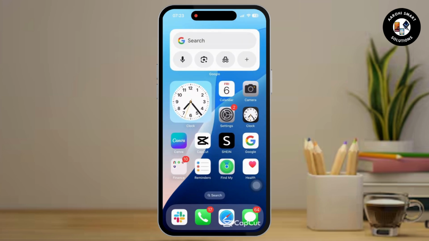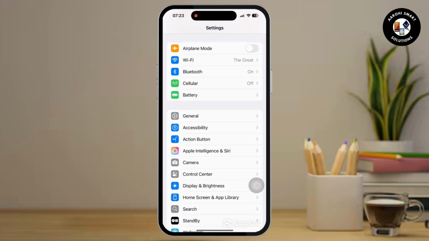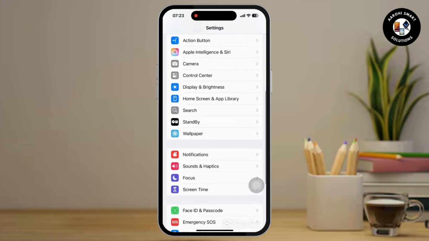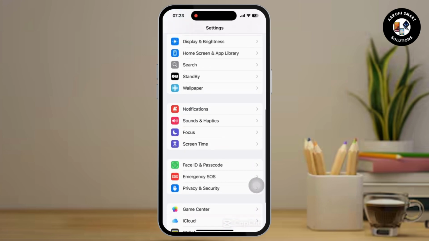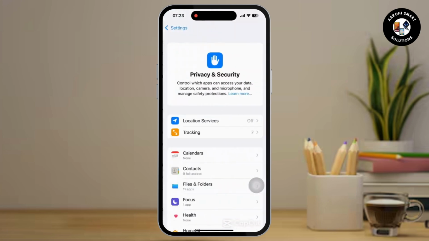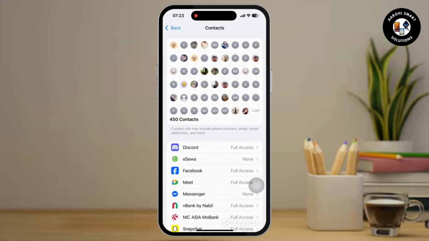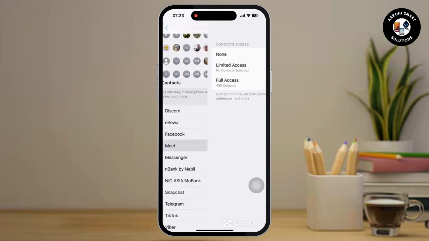Once inside the Settings app, scroll down and tap on the Privacy and Security option available in there. Then inside the Privacy and Security options, tap on the Contacts option available in there. Then once you tap on Contacts, simply scroll down and tap on the WhatsApp app available in there.